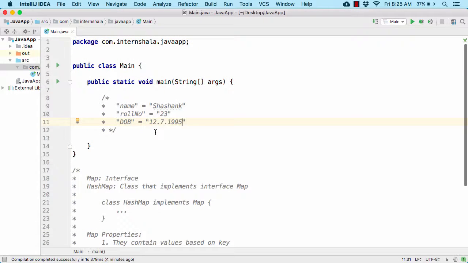Now as a comment line, I have written some data. Name Shashank, roll number 23, date of birth as this much. Now if you notice here that all the values are present in the form of key value pair. This is the key and this is the value. This is the key and this is the value. And same applies to the date of birth as well.